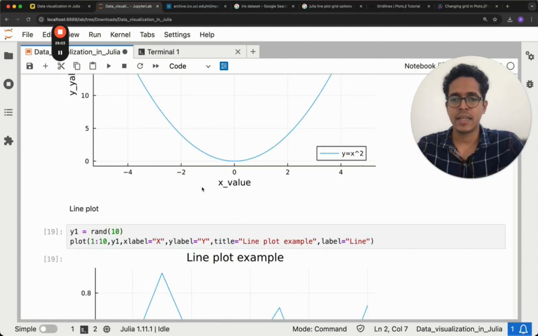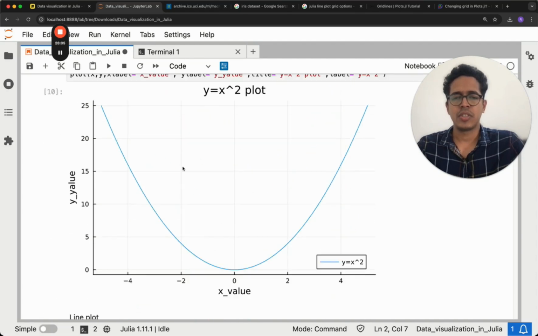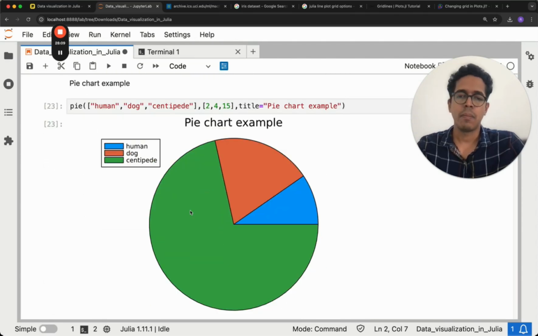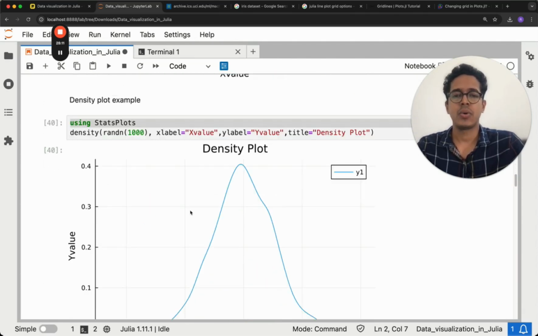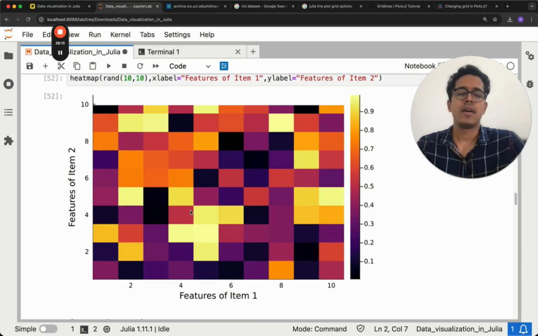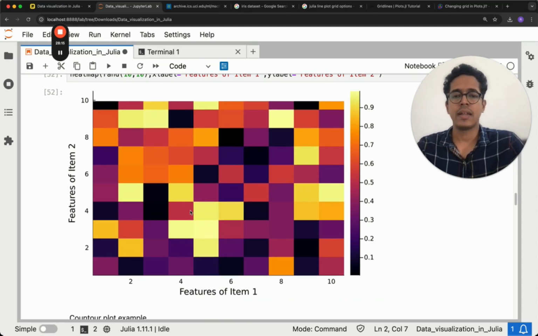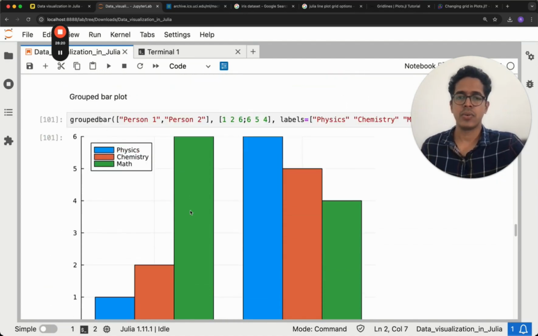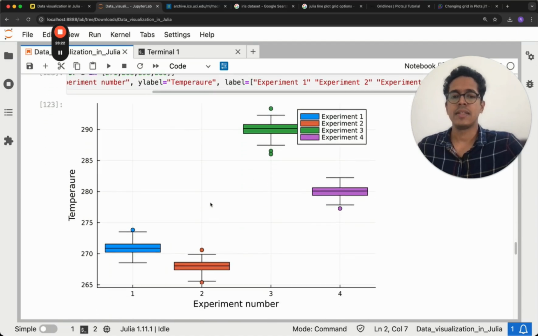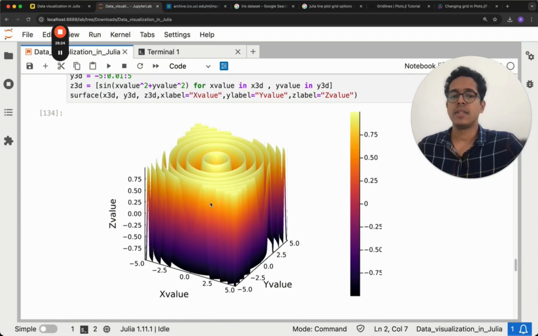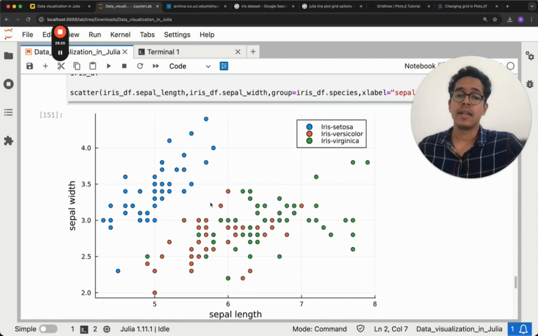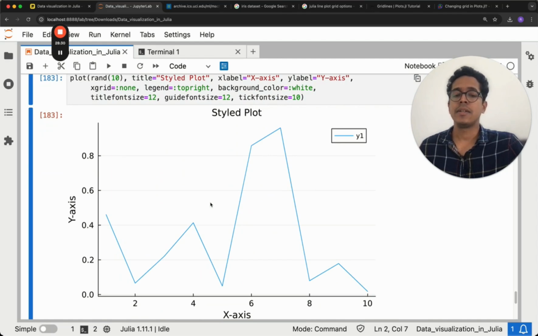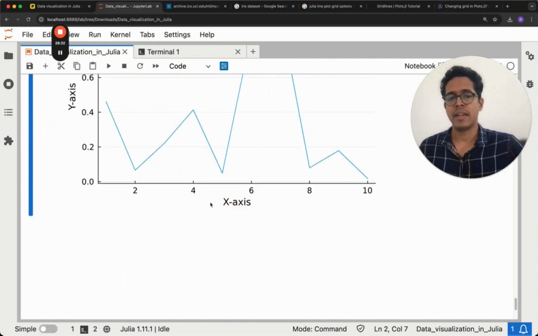We looked at line charts. This was a line plot of an equation. This was a random line plot, scatter plot, bar plot, pie diagram, histogram, density plot. This was correlation heat map. This was contour plot. We saw the 3D version of this also. This is group bar plot. This is the box plot. This is the 3D surface plot. Then this is the scatter plot, grouped scatter plot. And this is basically the final styling. We did some styling at the end.